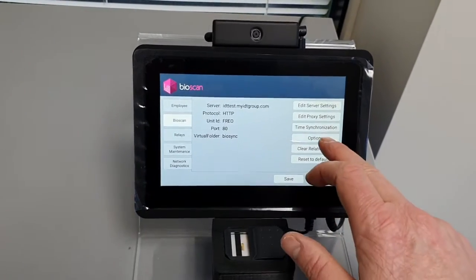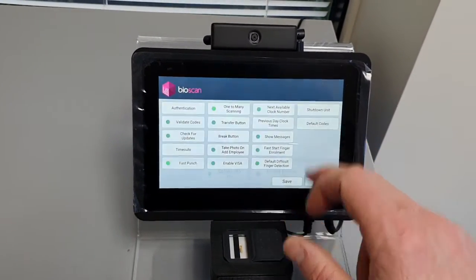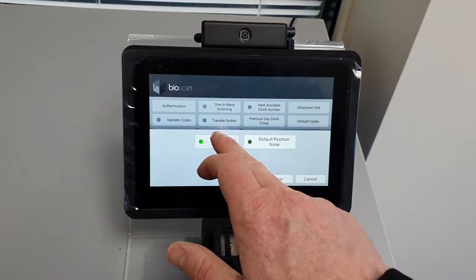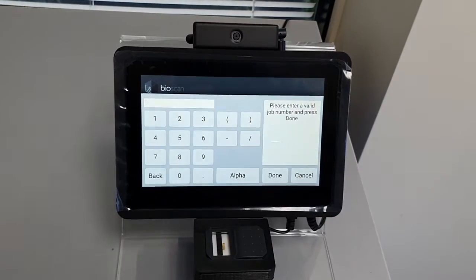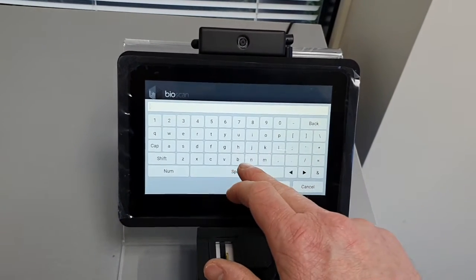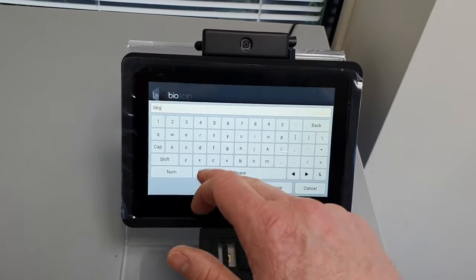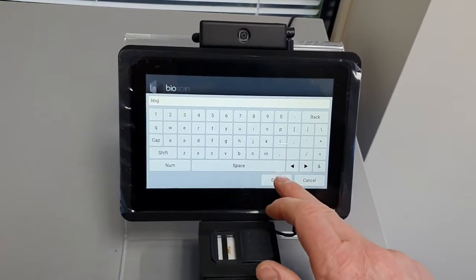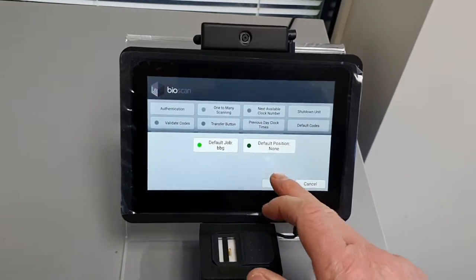bioscan, options, default codes. Don't want an NCI, press it twice. I may want to call it BBG as an example. You can call it anything you want. Click on done and then save.